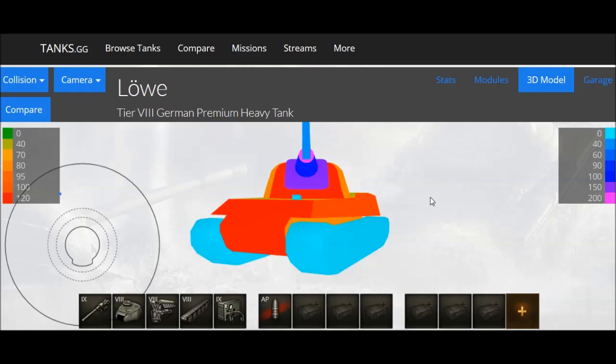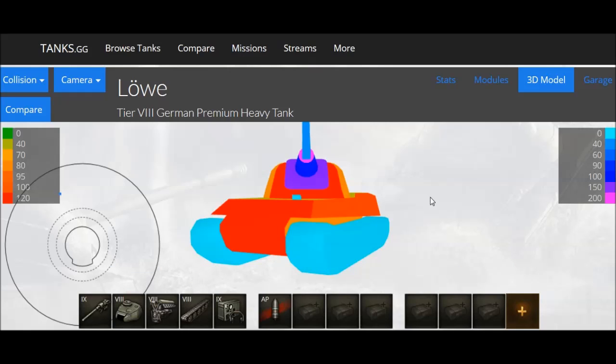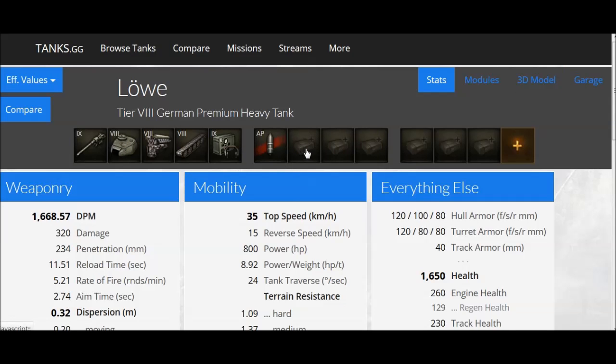And now, this is the one thing, the most important thing I want to say. The main thing this thing needs, with both of those two options I just said, is a rate of fire buff. This thing here has a 1600 DPM. 1600 at tier 8. That is devastatingly bad.